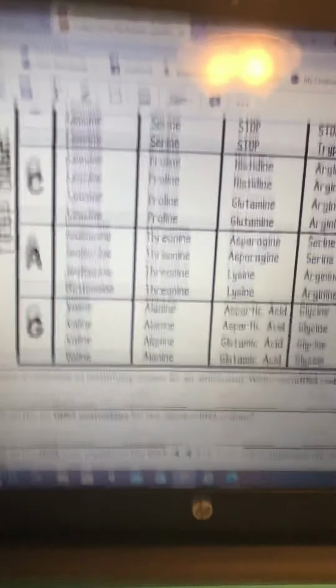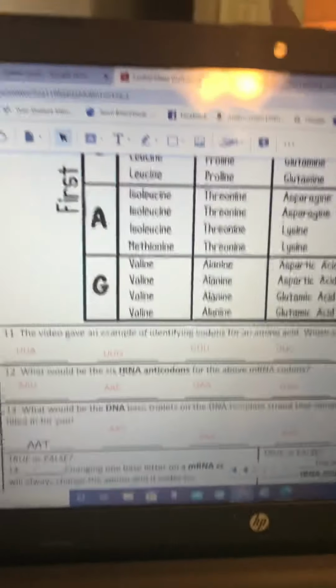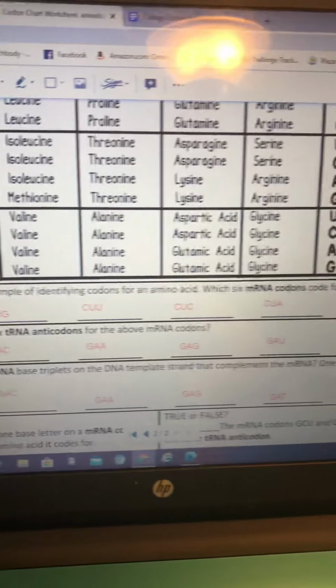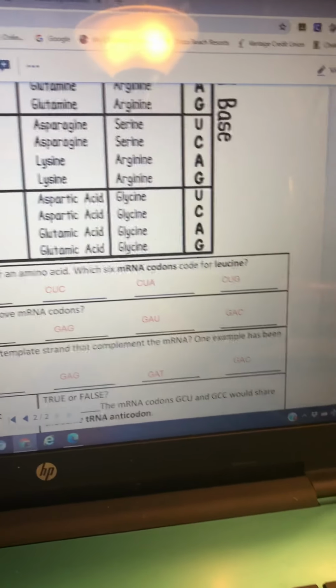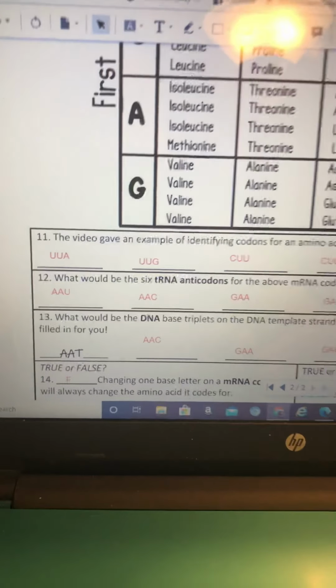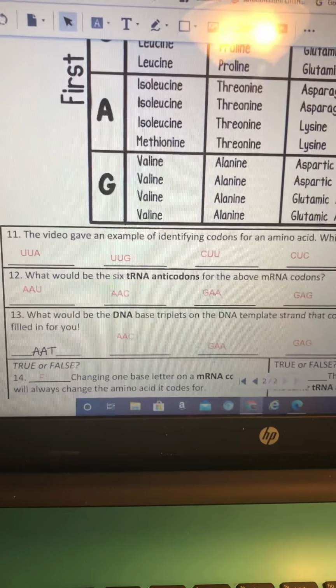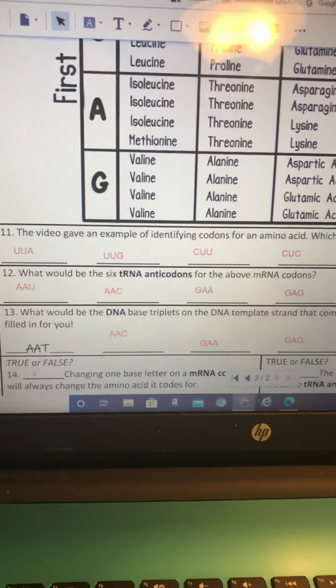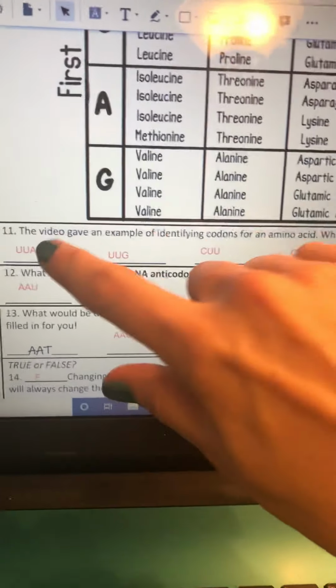And then I wrote them here, and I'm going to share this with you. So the answers are UUA, UUG, CUU, CUC, CUA, and CUG from looking at the chart. And the next question, number 12, what would be the 6 tRNA anticodons for the above mRNA codons? All you have to do is figure out the complementary bases, okay?